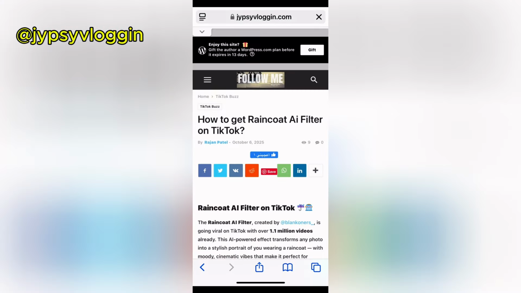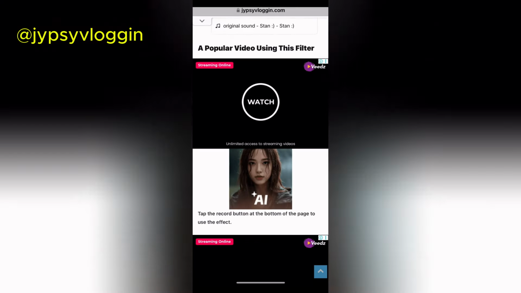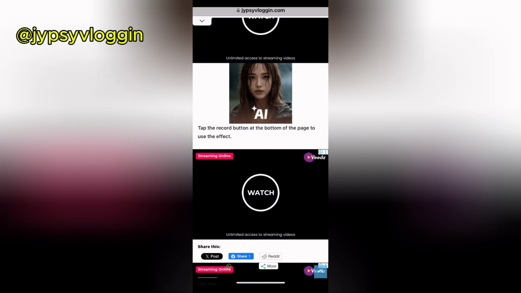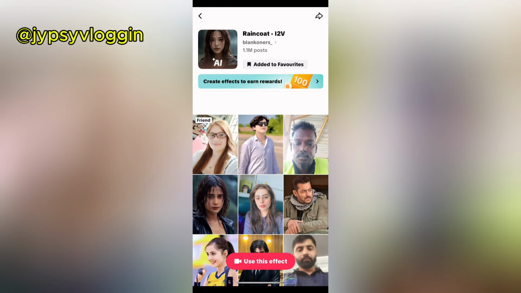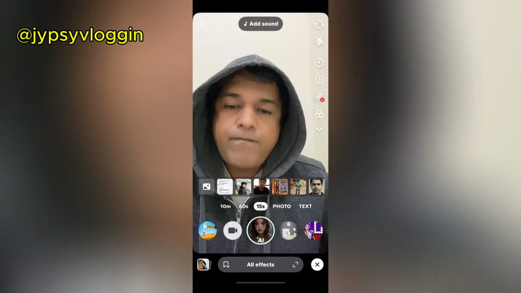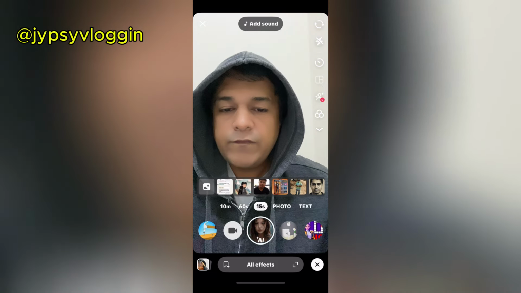Okay, and suppose you are not getting the effect like this also, what you can do, just visit this website. Link to this website I will give you in the description box below. So here in this website you will see the effect icon, just tap there. Okay, and you will be directed to the effect page. Now tap on the record button at the bottom of the screen. Okay, you got the filter.